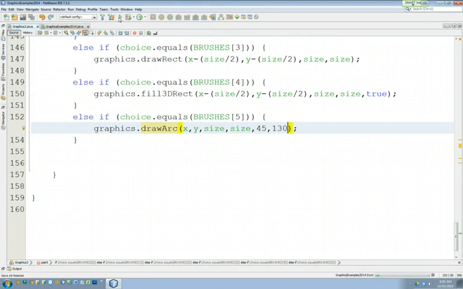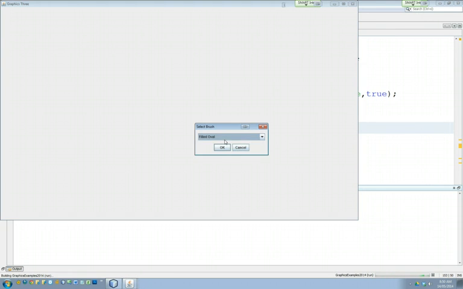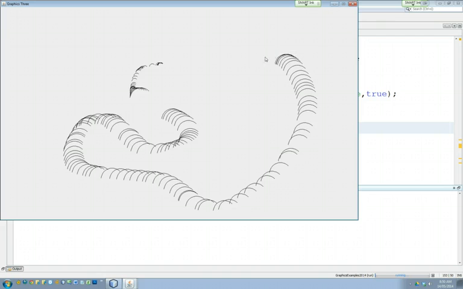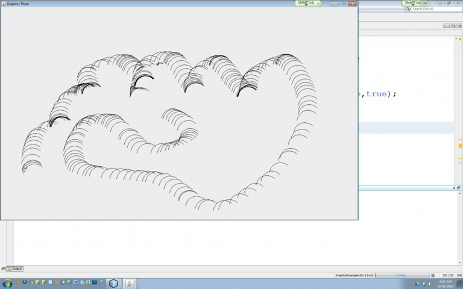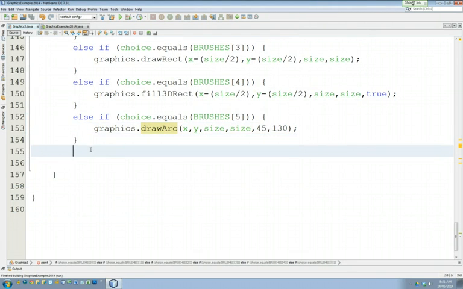And you can test that particular one. And again, that's definitely something you could play with. If you were to develop this into, say, a project, maybe you'd give the user the option of actually changing those arc values. But here you can see that's the arc brush right there. Okay. Kind of cool for making clouds or mountains or something. All right. So now we have 6 brushes happening here.